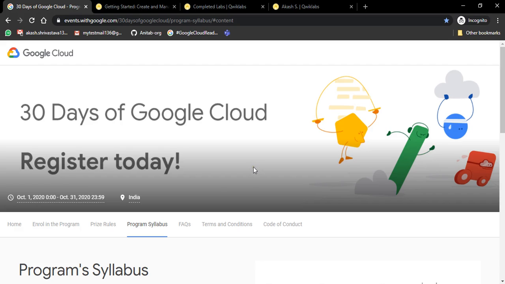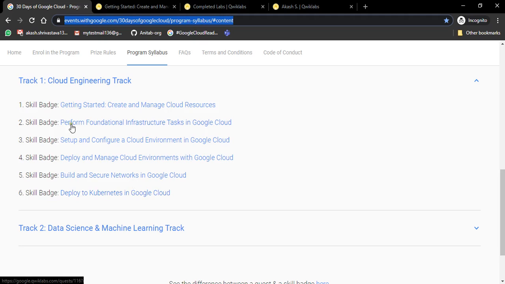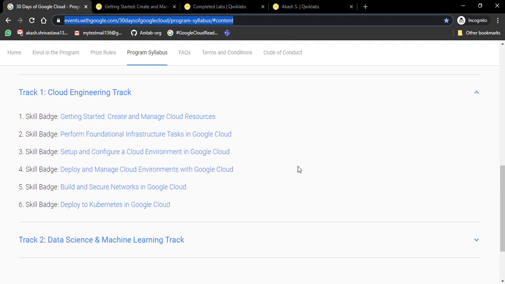So how do you get started with 30 Days of Google Cloud, and what are the tracks which need to be completed? For that you need to go to this website, start with google.com/30daysofgooglecloud, and under the Programs Labs tab, scroll down and you'll find two tracks. First is the cloud engineering track, and second is the data science and machine learning track. To be eligible for prizes you need to complete at least one of these two tracks.